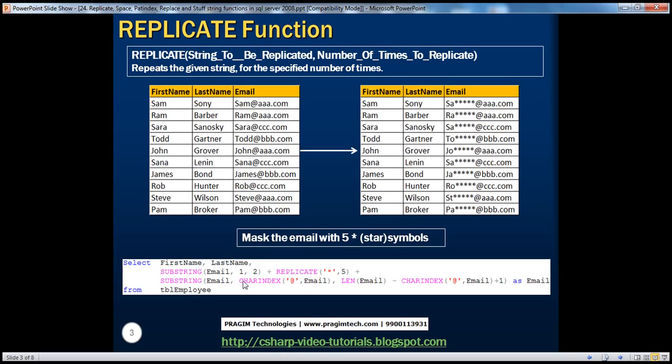So this first piece gives us the first 2 letters of the email, and to those 2 letters we are concatenating, using the plus sign, 5 star symbols. This is where we are using the replicate function. I want to replicate this star 5 times. And then to the 5 stars we are appending the @ symbol and the domain, aa.com or bbb.com, whatever. Again, to get the @ symbol and the domain we are using the substring because we want the rest of that. So we are basically using the replicate function to mask the email, one of the practical uses of the replicate function.